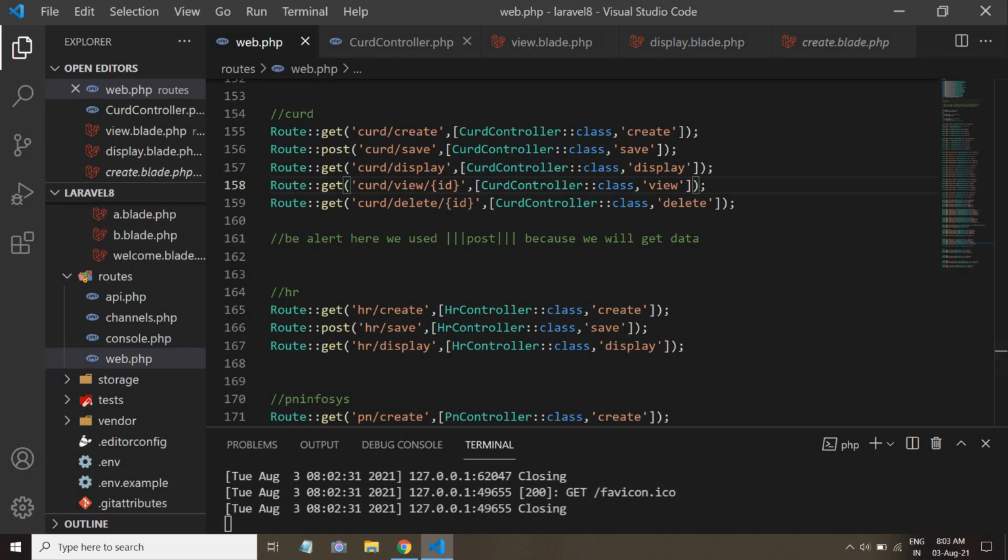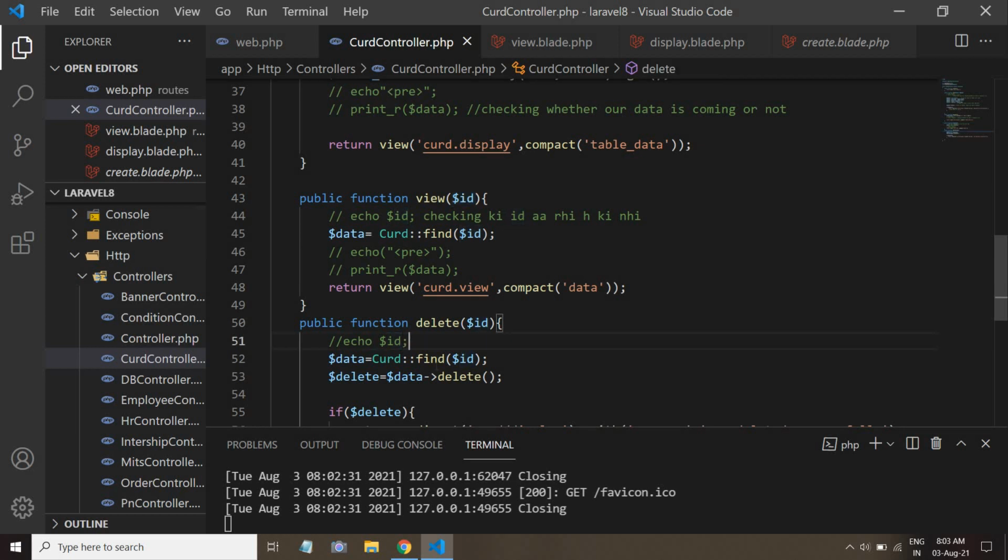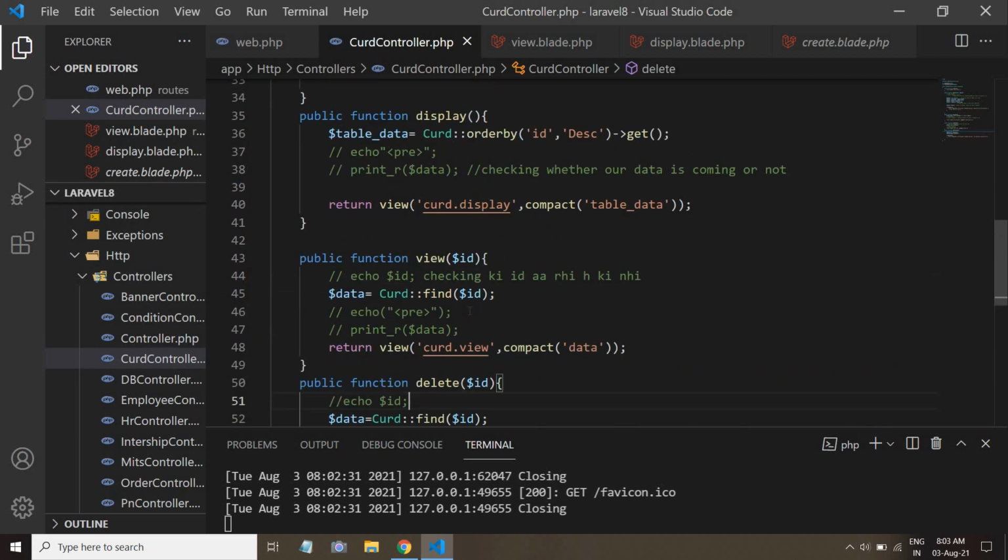So let me go to the controller. Let me tell you one more time what is happening here. See, this card is a model, a table. Inside that table it will find that id. If it finds that id, it will return it to $data. Only if it finds it will it return it to data. If it doesn't find it, it will not do anything, right? So this thing gets over.